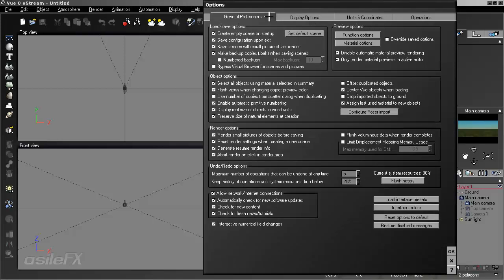So the next couple of options under General Preferences are to disable automatic material preview rendering and only render material previews in the active editor. This is really important to prevent certain OpenGL crashes that can happen.